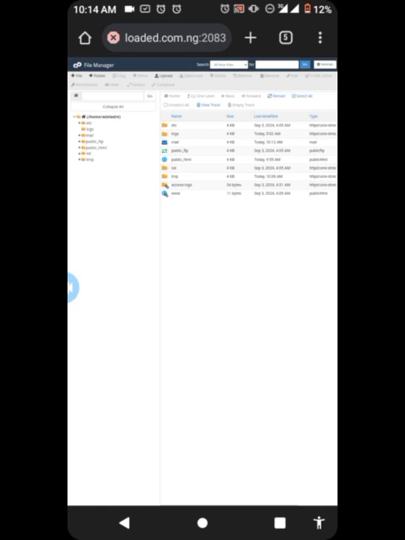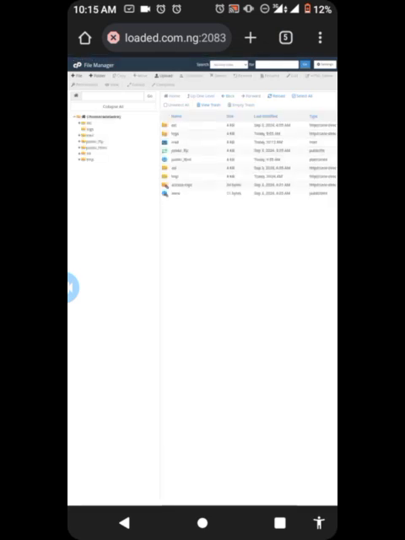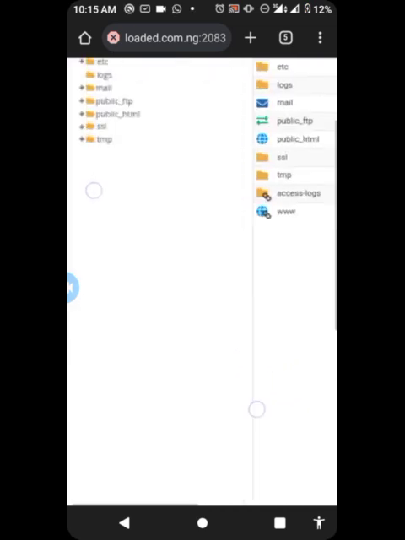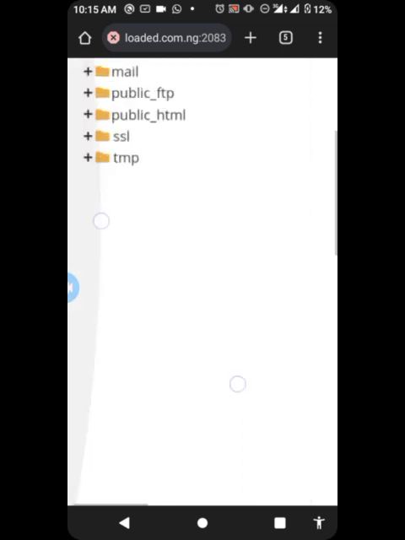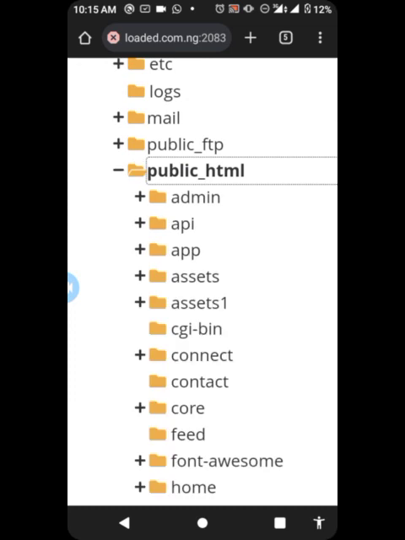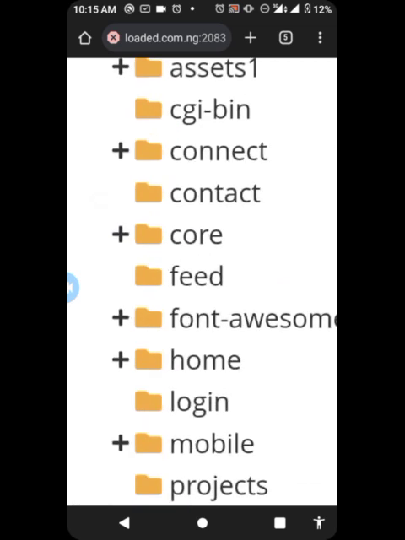So let me zoom in so you can see. So you go to public HTML. This is public HTML, right? Click on it to bring out the files that are inside. Now these are the files in public HTML. Click on core. Look at core. C-O-R-E. Core.